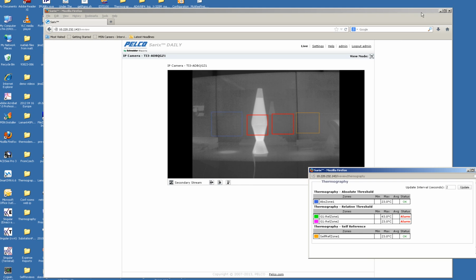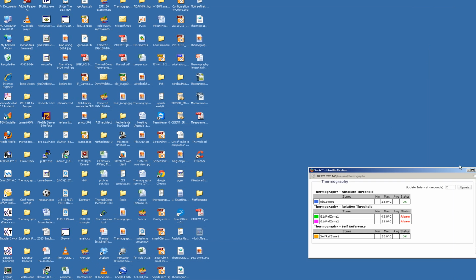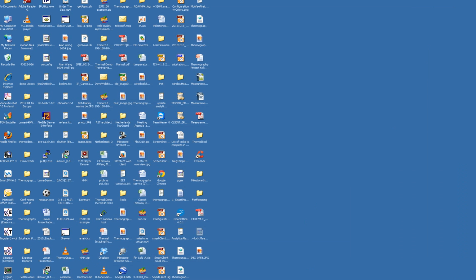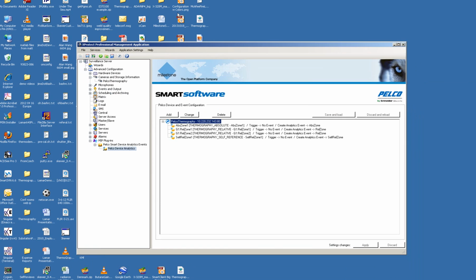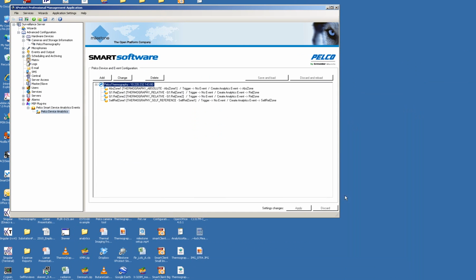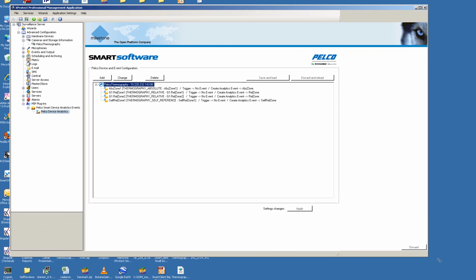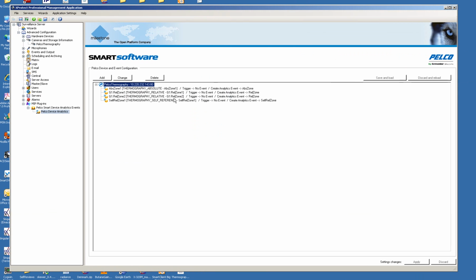Next, let me show you Milestone. Because of the capability of having the metadata configuration and metadata information transmitting through our camera, that makes our Milestone integration particularly easy. We have a third-party application plugin that's developed purely for our thermography camera.